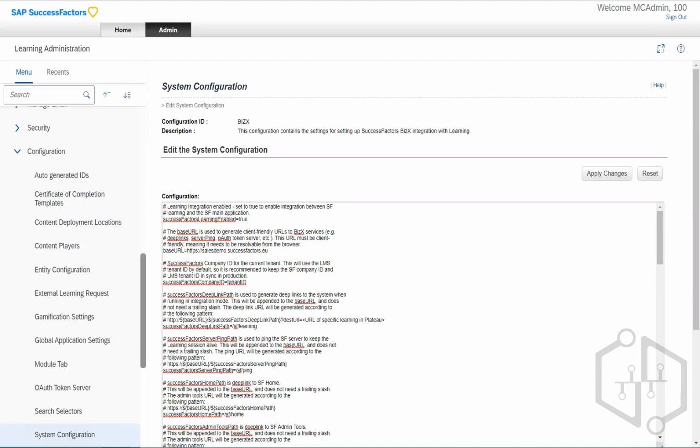Now we say which system, because LMS is there everywhere. But which system do you want to integrate it with or sync it with? What is the system ID? Here you go and define your system ID. It's a separate company ID, so you provide your company ID. The company ID that I am assigning it to or syncing it with is called the tenant ID. See, LMS tenant ID in sync in production is this one.